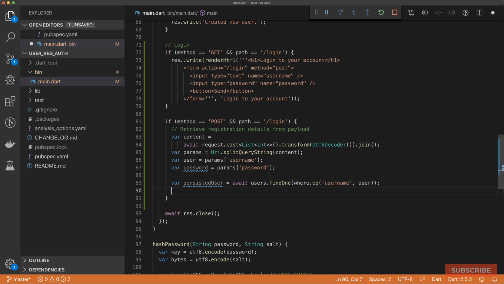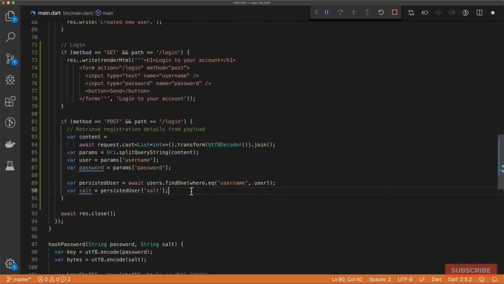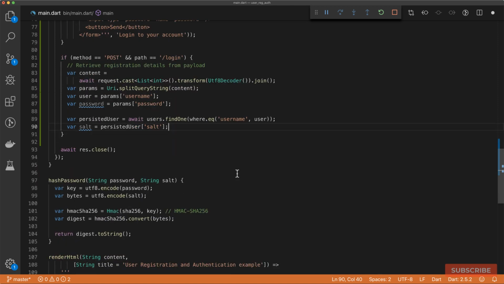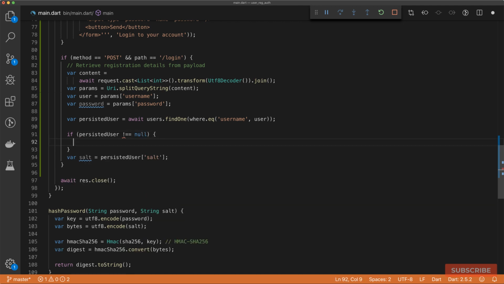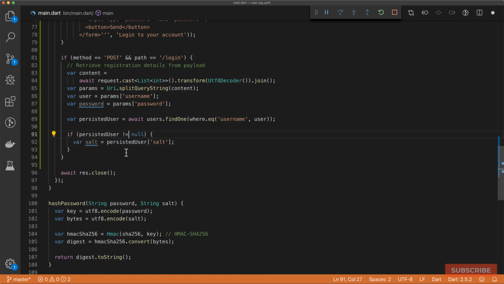Once we've got our persisted user, we can grab the salt from that. So maybe persisted user, then from there we can grab the salt, and this was the salt that we created initially when the user was registered. So with this salt now, in fact, before we grab the salt, we need to ensure that the user exists. So if persisted user is not equal to null, then we do that, and we just need one less equal.